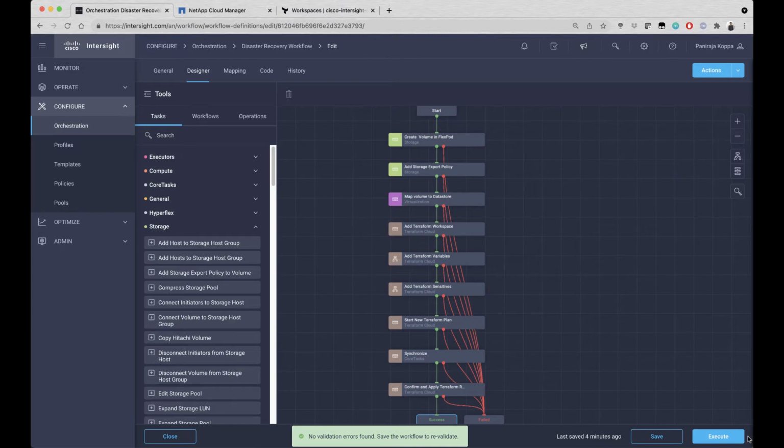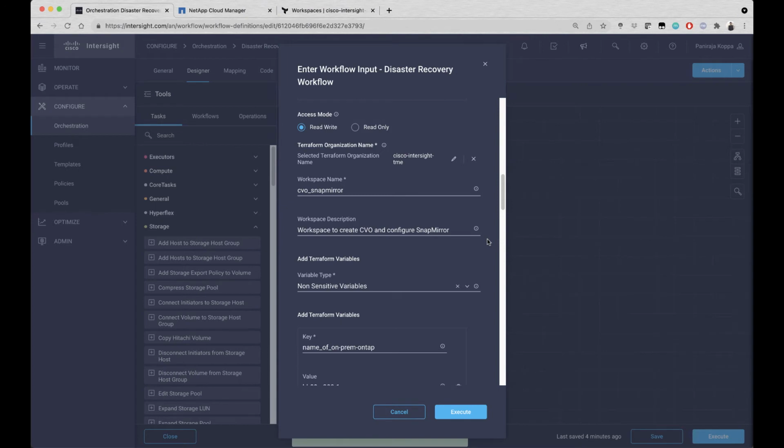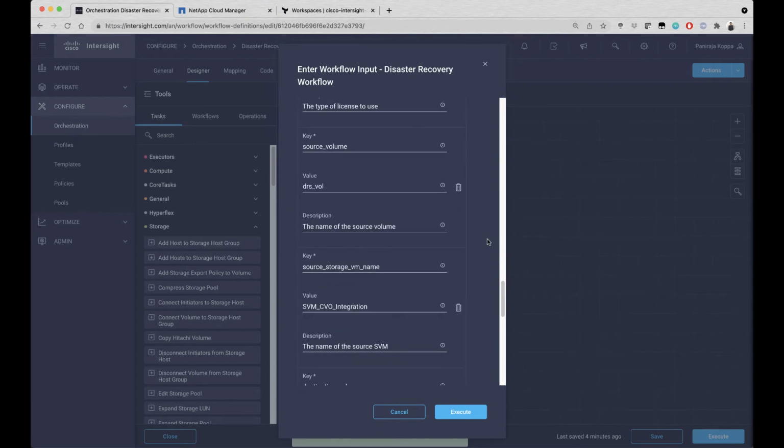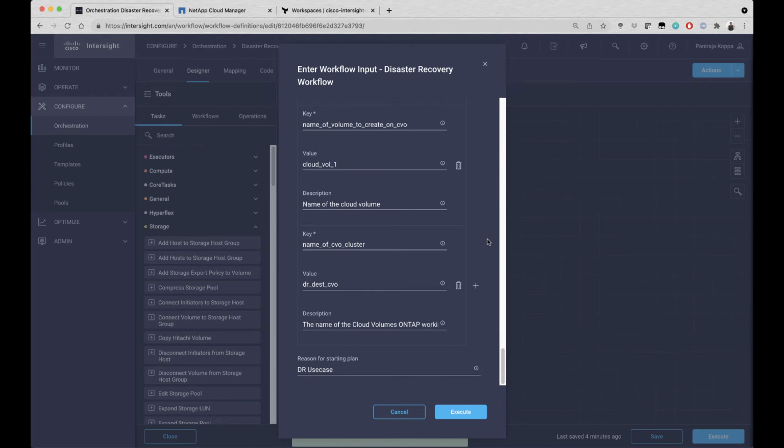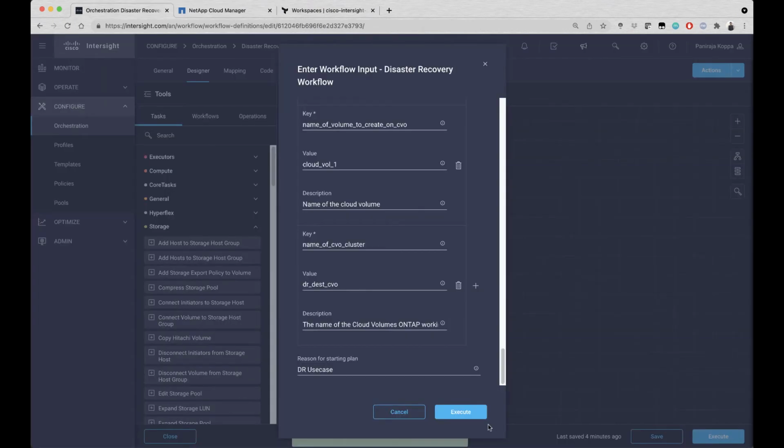Now, when we click on execute, it asks for all the required inputs like the name of the volume to replicate, VMware details, Terraform Cloud configuration, the name of the CVO cluster to create, and so on. Default values are also provided, which can be changed. Before I execute, I verify Cloud Manager. I see that there is only an on-premise ONTAP cluster added here. Now, let's execute the workflow.